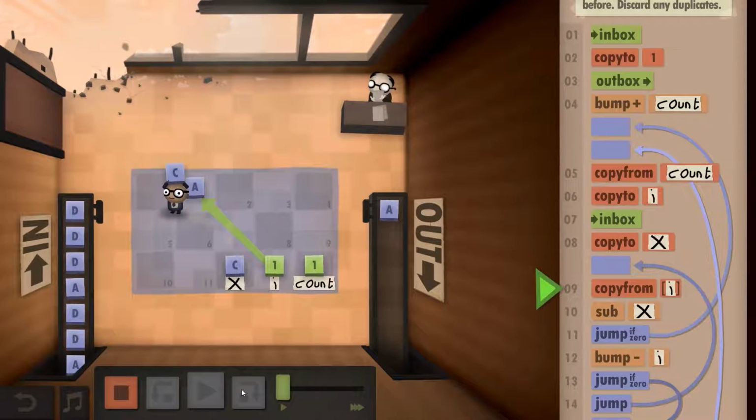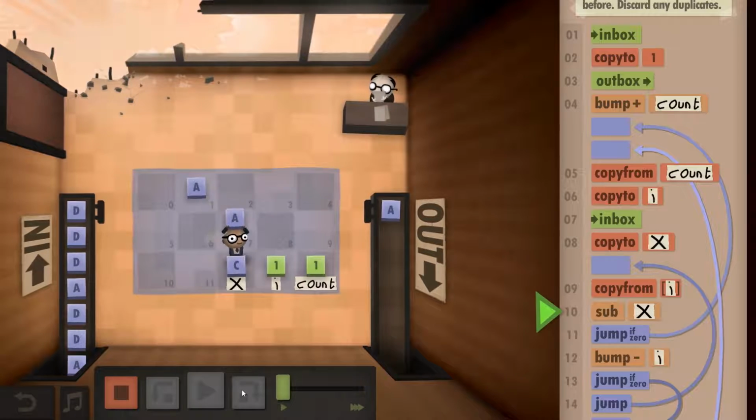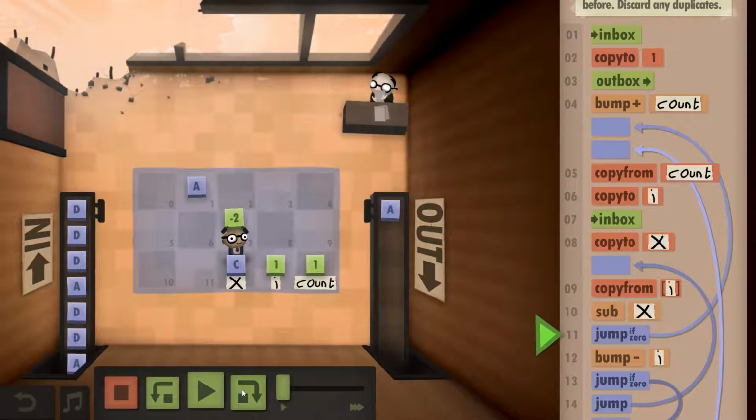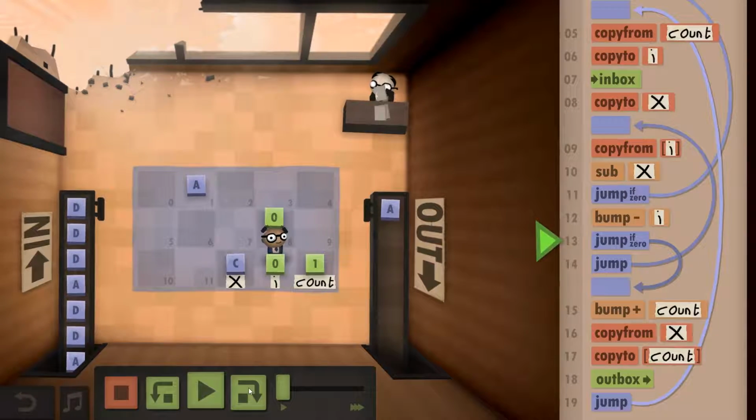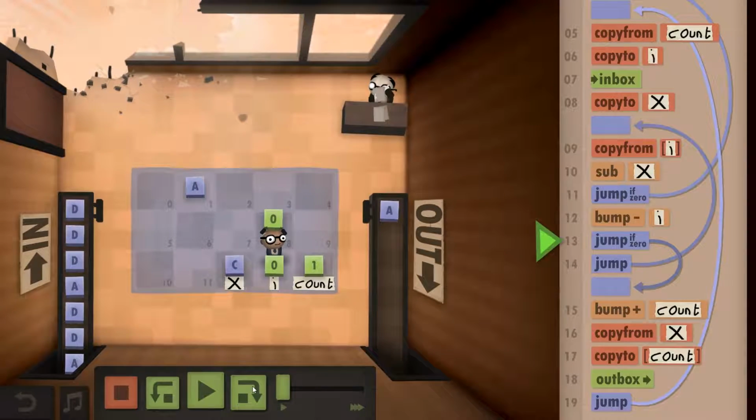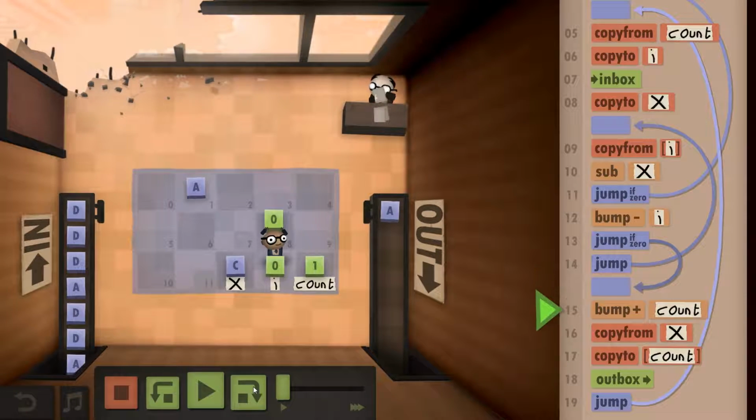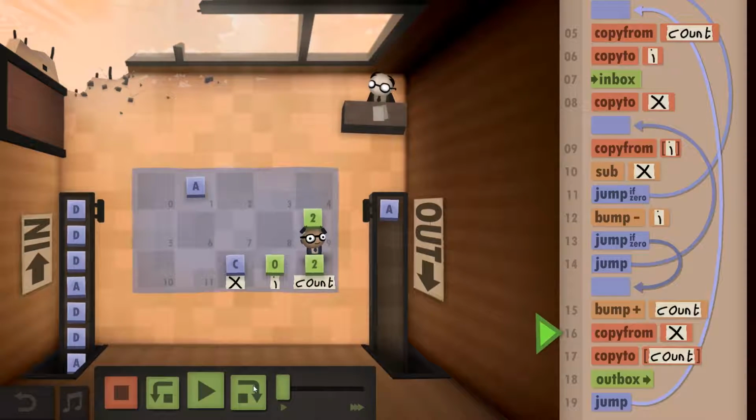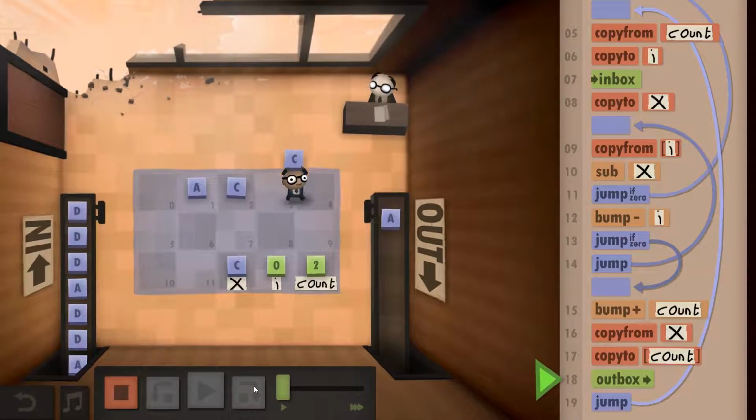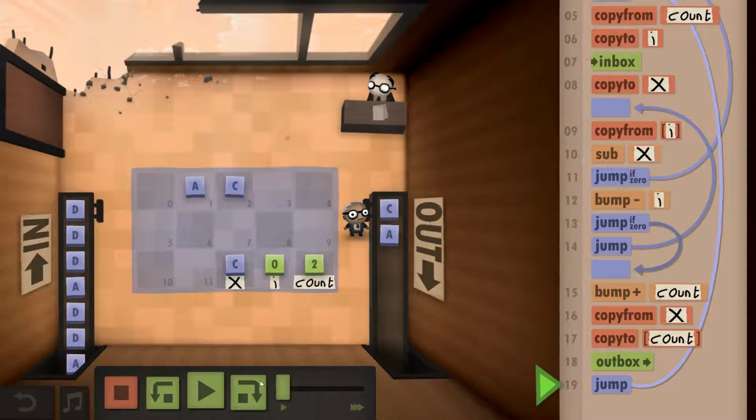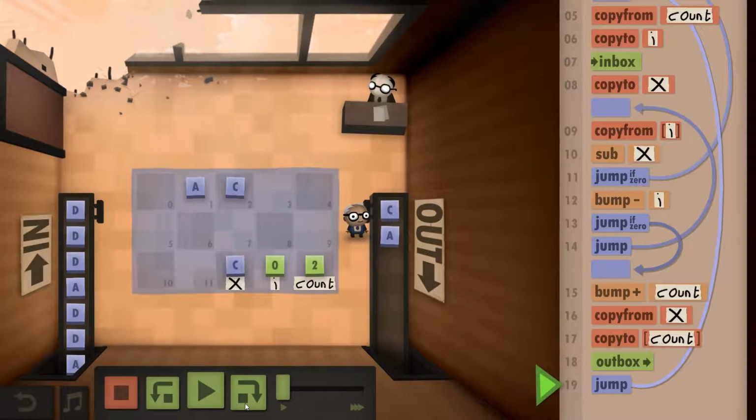So then we copy from I. We subtract X. It is not 0. We bump I down. Is I 0? Oh look, it is. So we bump count. We copy from X. We copy it to count. And we outbox. Okay, so that's our first case. Our first case is something new.